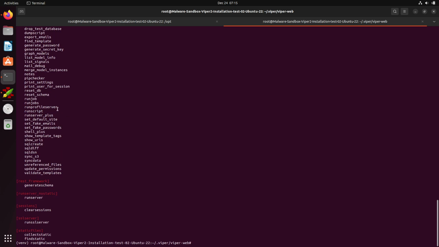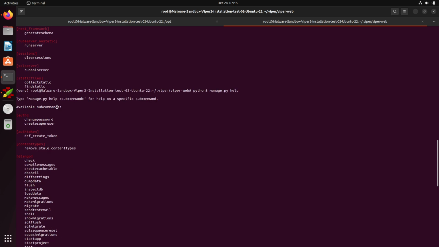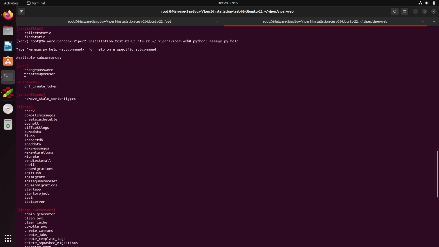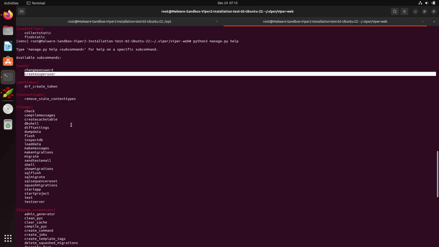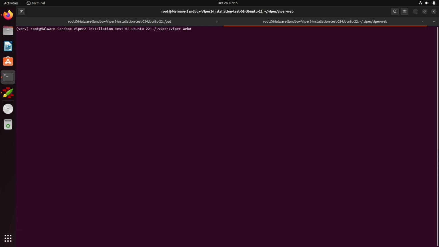Okay, so we will run a few commands from this particular manage.py. One is runserver, like this, runserver_plus and runprofileserver, and we will go for create user. Before that we have to run this migrate command. This migrate will do all these additions of the admins into this particular instance. Okay, so let me run migrate first.